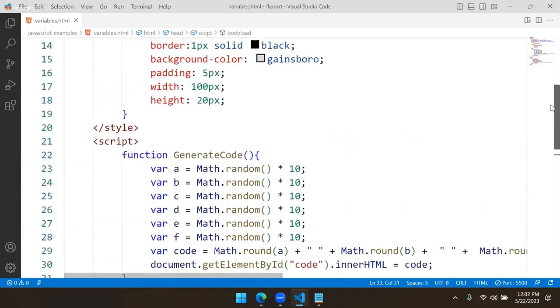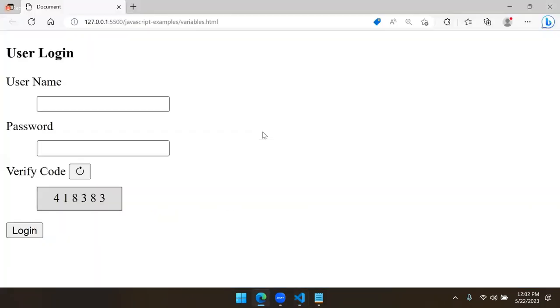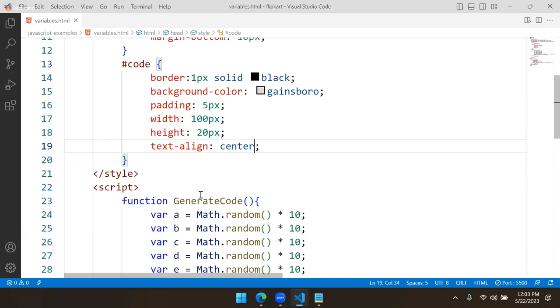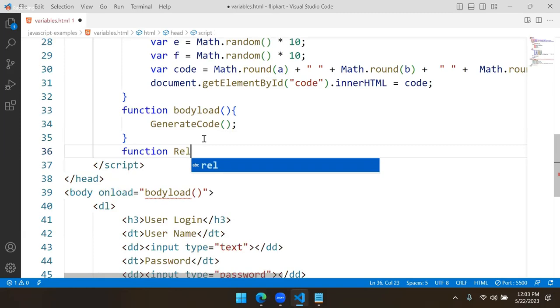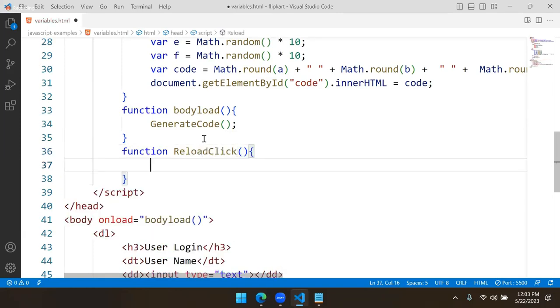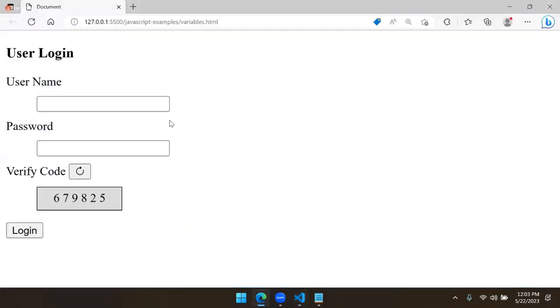So here I will keep one more text align center and you can see another number will come. On this button click, this number should change. Then what we do? We will write another function, reload click. Generate code should work again. This reload click should be called when the user clicks the button. On click is equal to what? Reload click. Okay. And you can see every time I click, a new number will come.